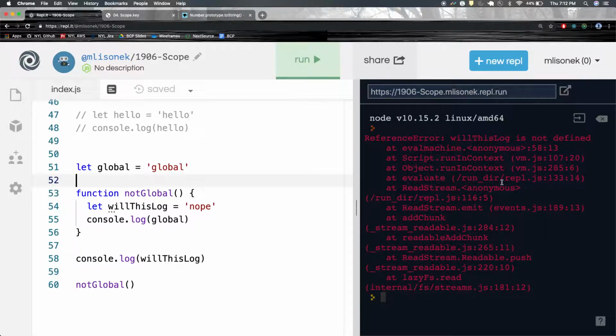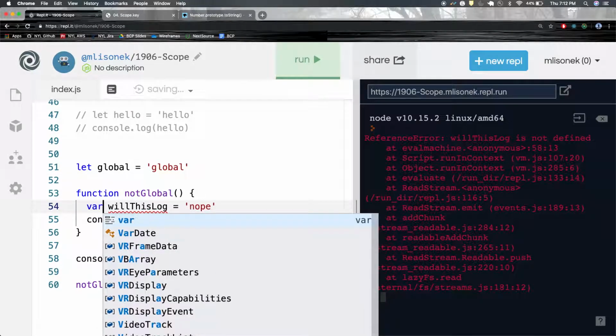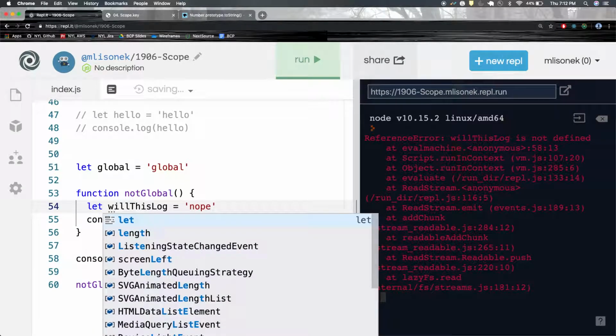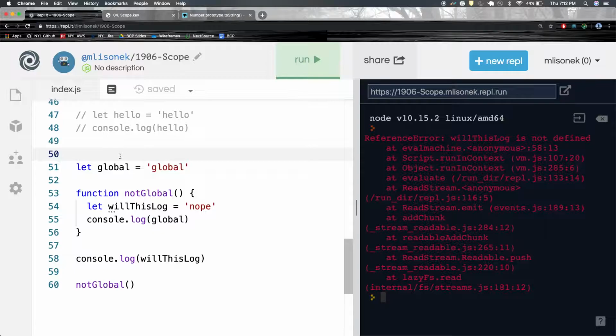Because will this log is being defined inside of this function using the let keyword. If I did this with var, oh, no, because this is a function. Sorry, I'll save that example for later. That will happen in block scope, not function scope. Functions are a little different. So it says that will this log is not defined because will this log is defined inside of this function.